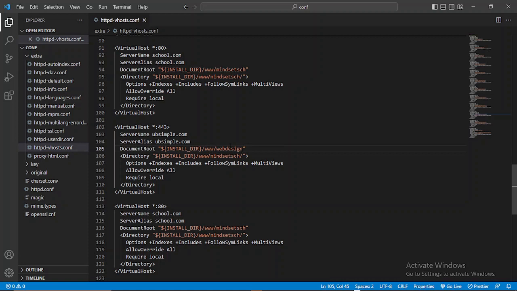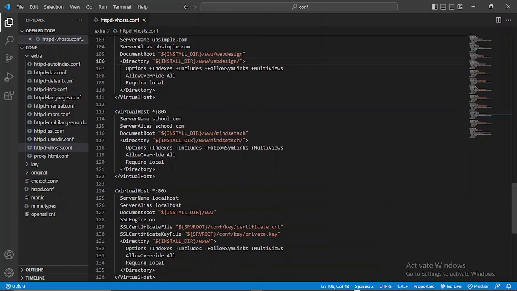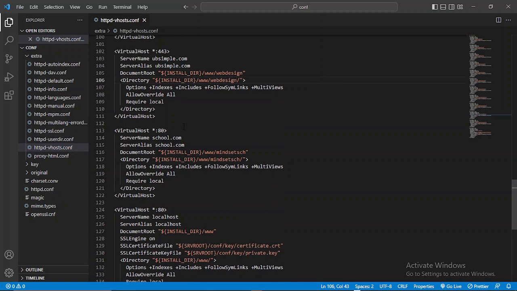So remember, my WordPress files for the website are inside the folder called Web Design. Yours might not be Web Design, it might be whatever name you named the folder, so you put it there. Do the same again. You just have to change this. Then leave this port 80 as default. Remember, the first one is 443, then the second one is 80.